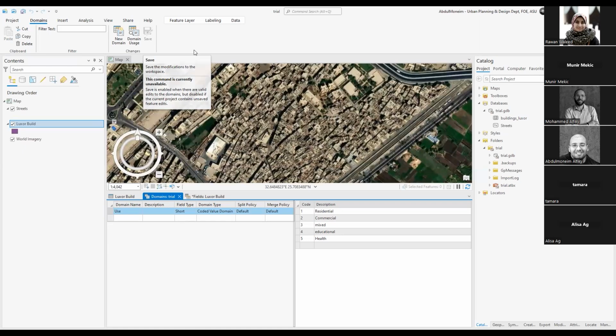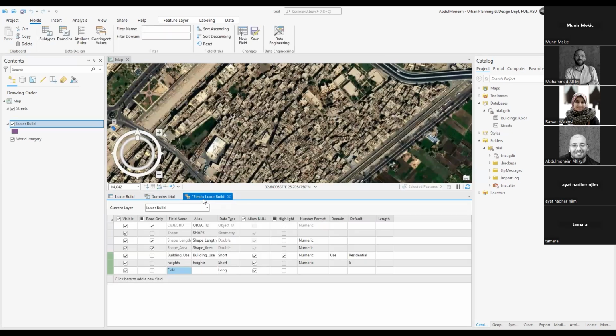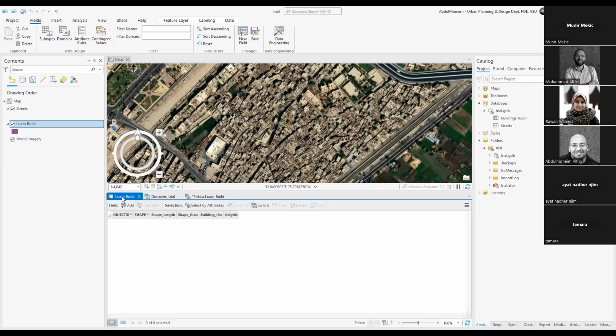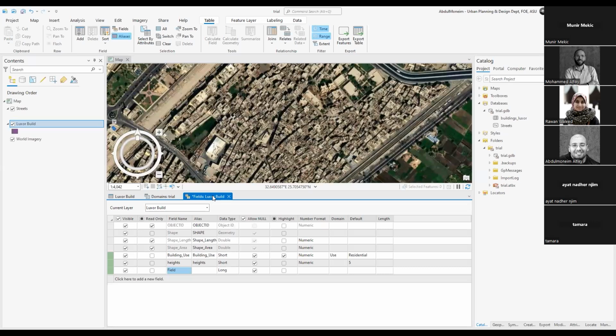Yes, Munir? Can you tell me really quick how to open the field view? Yes, this. While you are in the attribute table, go to the side here and click on it, and you have the field view. Okay, perfect. So just click on it, and it will open the field view for you. Thank you very much. You're welcome.